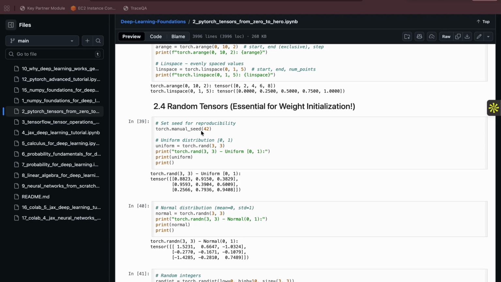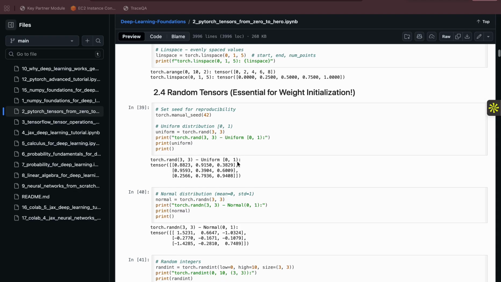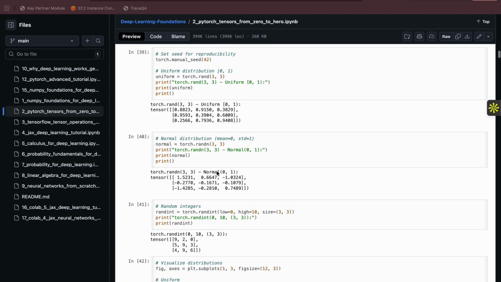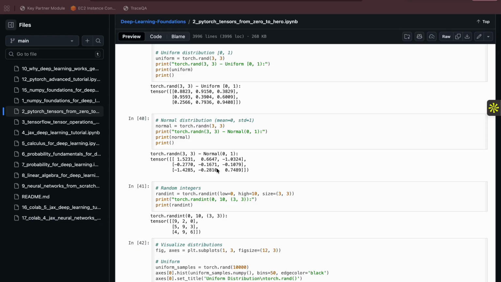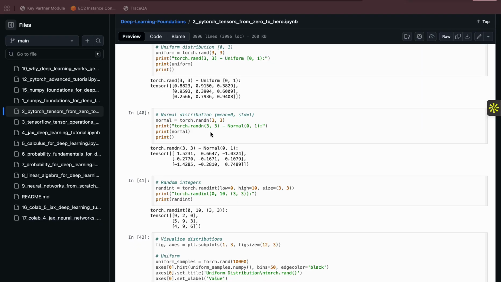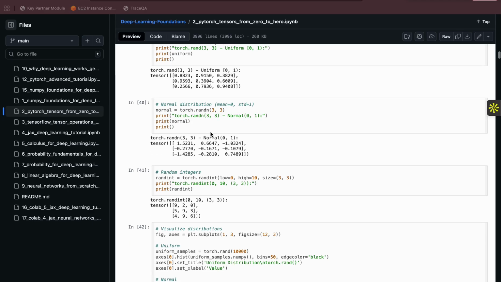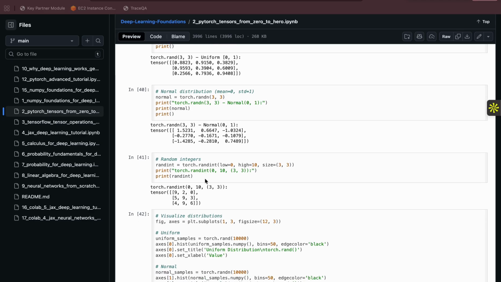So here we set a random seed and create a 3 by 3 tensor with a uniform distribution using torch.rand. And here it creates a 3 by 3 tensor with random integers from 0 to 9 using this torch.randint function.